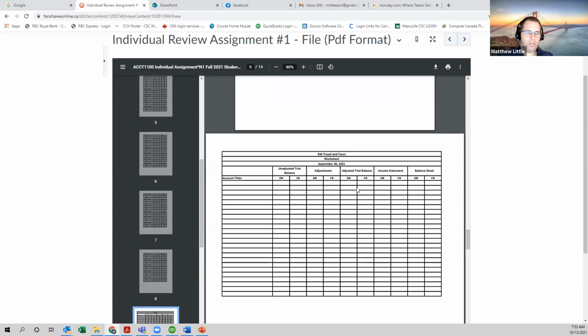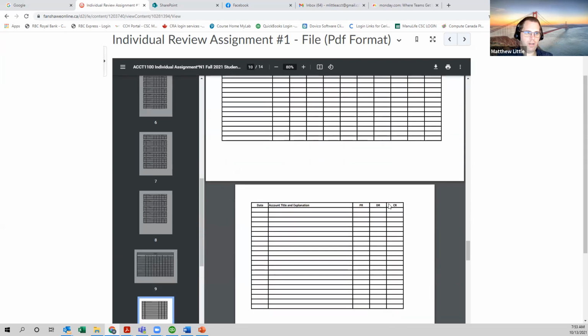Then we have the worksheet, which so far as of chapter 5, we've introduced the first 3 sets of columns where you have the unadjusted trial balance, the adjustments, and then the adjusted trial balance. And then chapter 6, we'll talk about how to complete the 10-column worksheet. So it'll include the income statement and balance sheet components. Those will make more sense next week if you haven't looked ahead already.